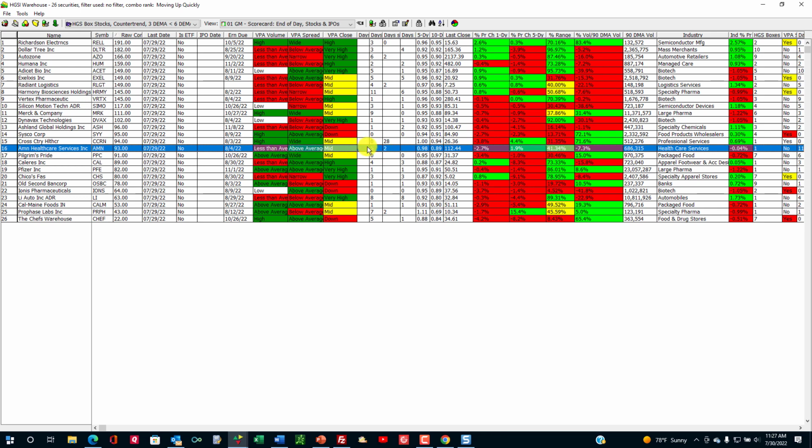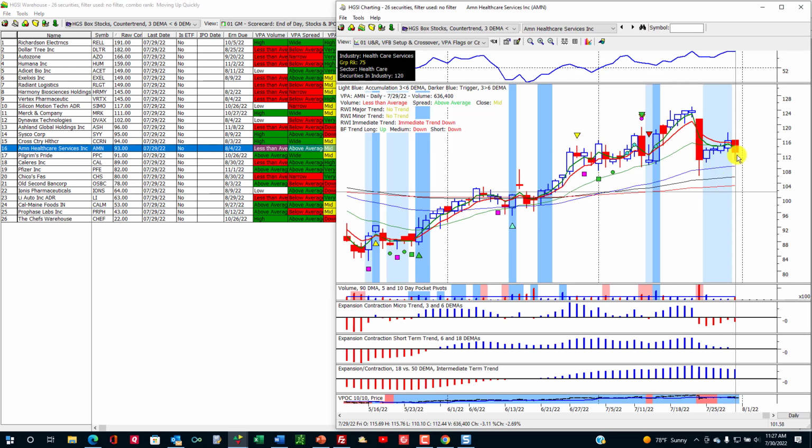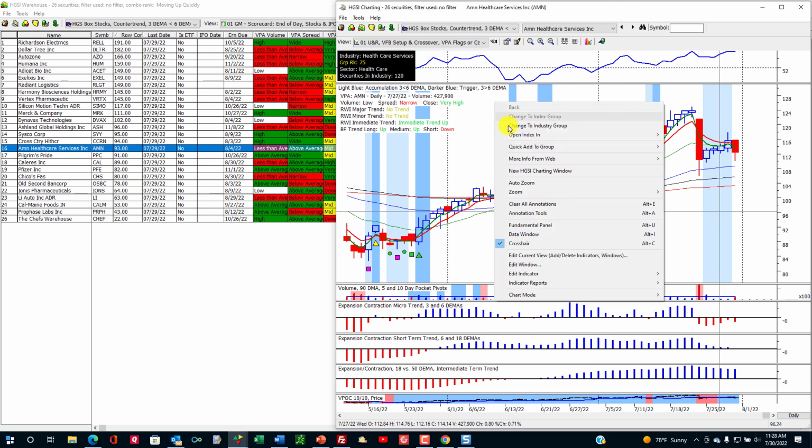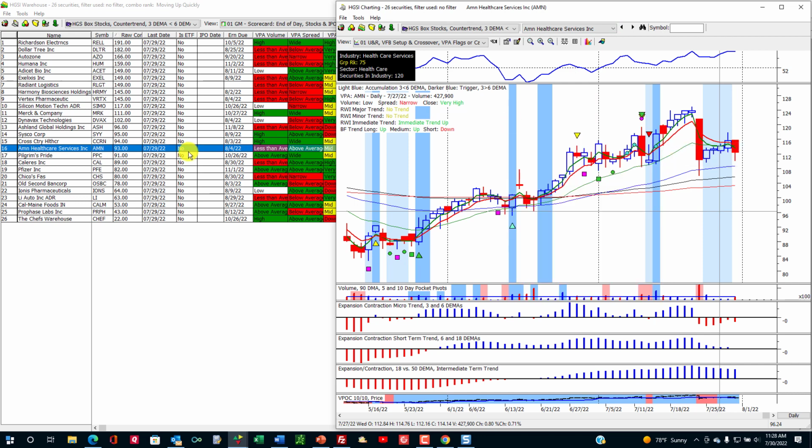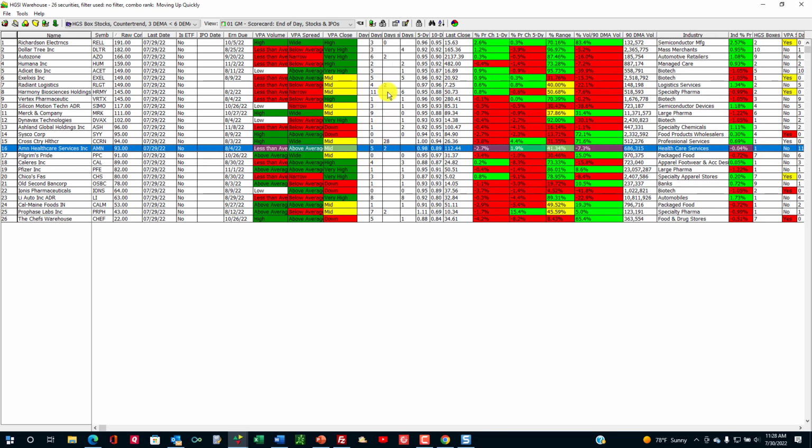Nothing that extreme. Here's one, American Healthcare, crossed down 6 days ago, but the VPOC, volume point of control, was positive 3 days ago. And not a bad looking stock. A little bit expensive. If it has options that are liquid, it could be played that way. 1, 2, 3, 4 accumulation days, and then a pullback day, but a good looking chart. Quick add to group. No, I don't like it as much as some of the others.